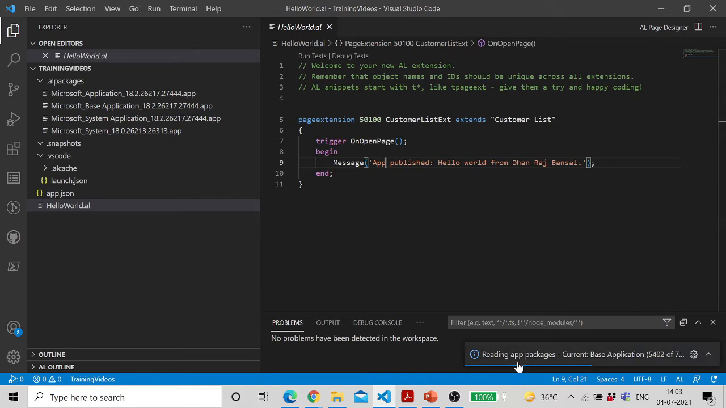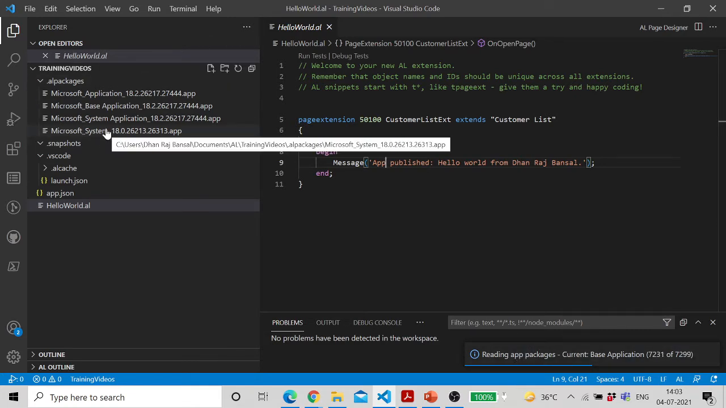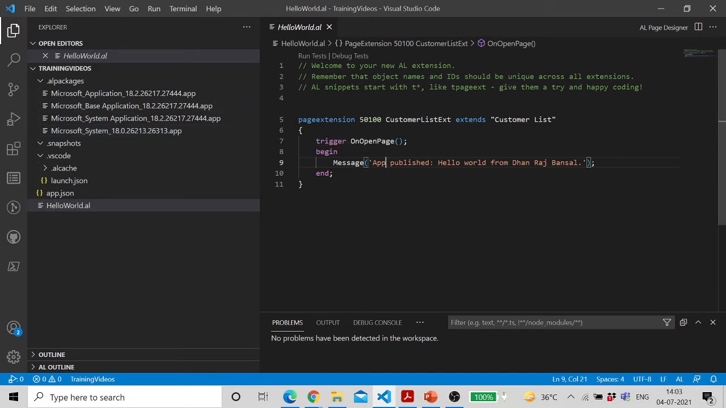It is doing some processing. It looks like I've installed some extension which are a bit slowing down the processing.